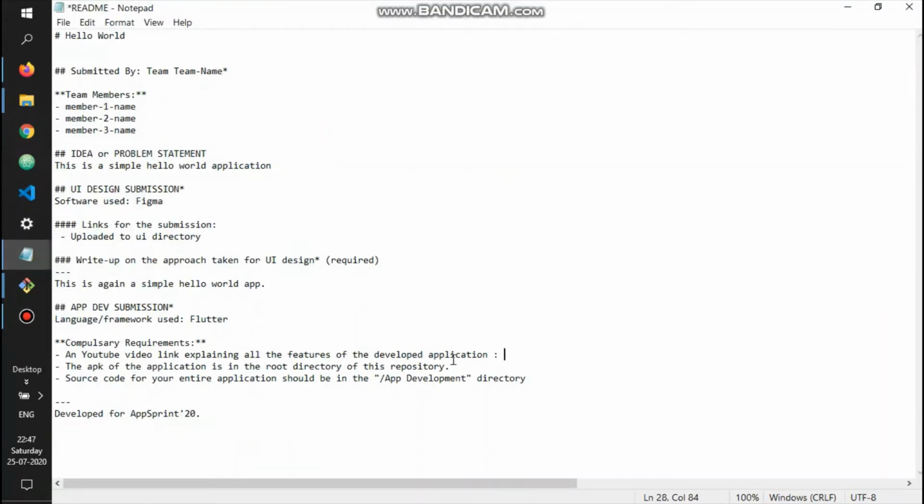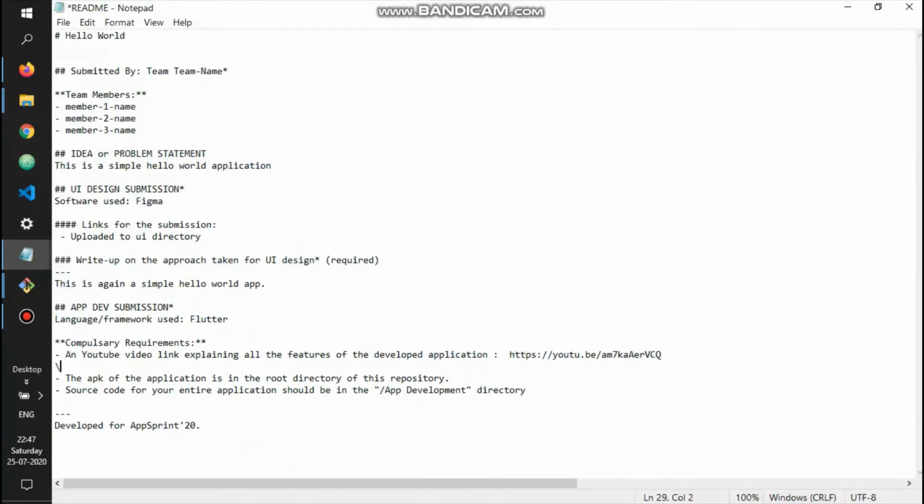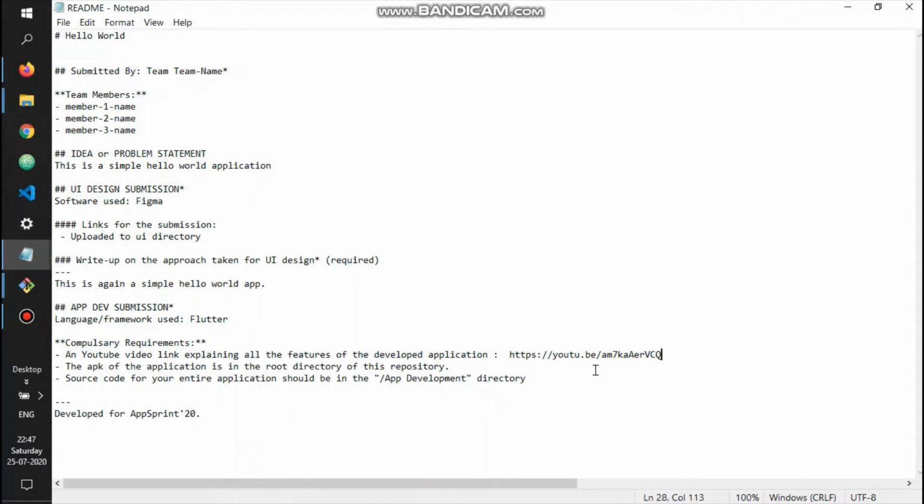Alright, let's go ahead and paste that link in the readme file. Now that's done. Make sure this link works. The next step would be to have the APK of your file in the source directory.